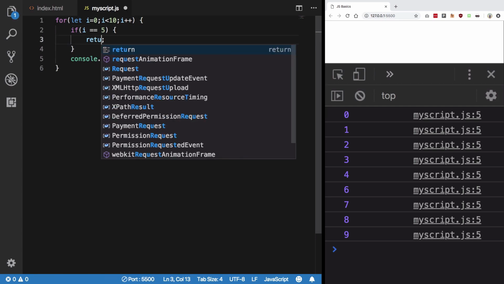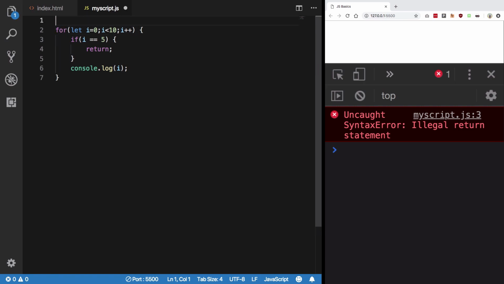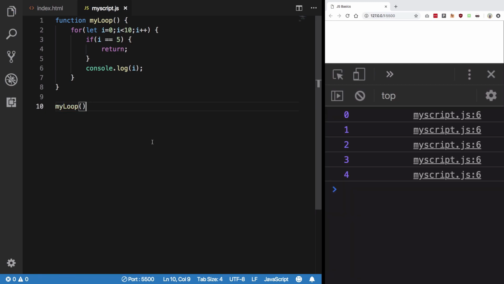Obviously, you could write return here. But it would be an illegal statement because you're not inside a function, right? And I'm pretty sure we have covered functions. Yeah, so we did cover function. So what I'm going to do is create a function here, function myLoop, right? I'm going to copy paste this whole loop inside here. I'm going to call myLoop. Hit save, right? So you see, we get pretty similar output to what we got with break. You can see it's similar.